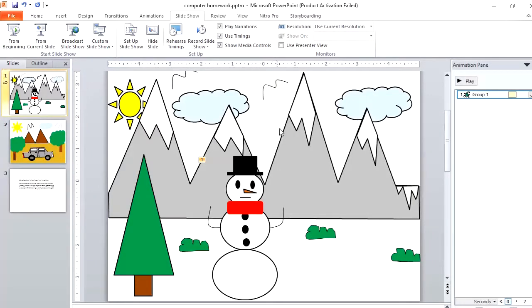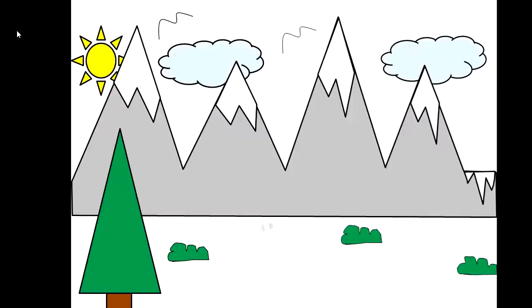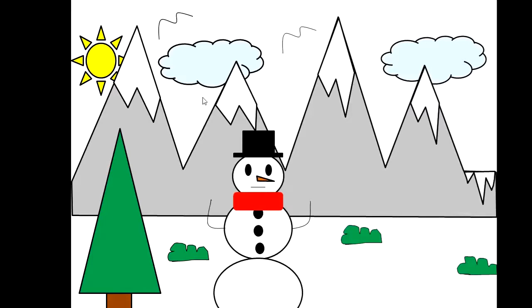Intro. Back to the animations tab, click on animations pane to have the animation pane here. Okay, from start, we're having on click. Change on click to be with previous. Back to slideshow, start the show. Now the animation will start automatically after we open slideshow.